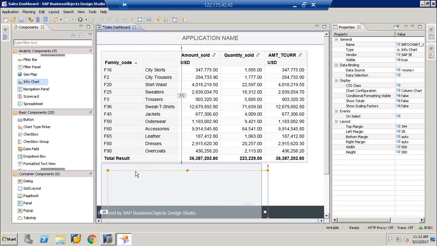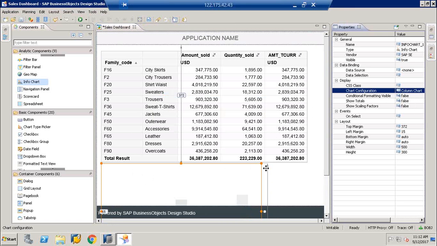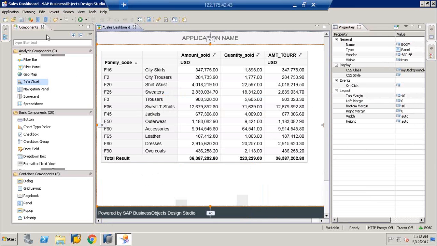So now here I have a column chart. Now I would like to turn this into a bar chart. So first of all, we need to assign a data source. Don't forget, I need to add one more data source now to this dashboard. First, let me resize this, restore.